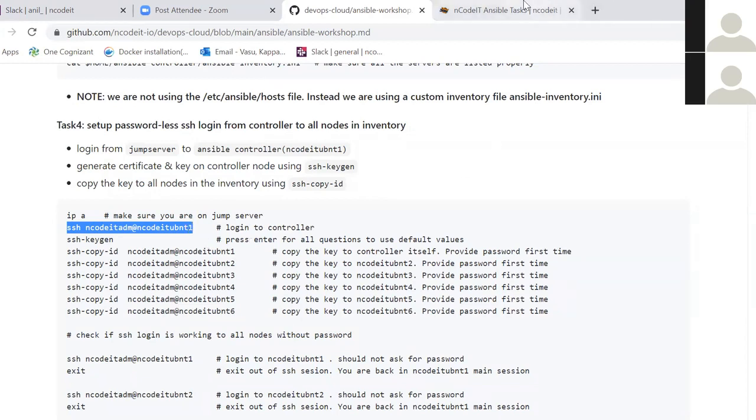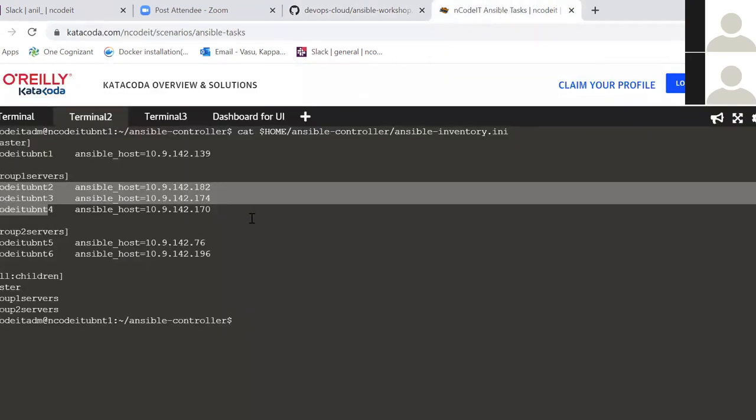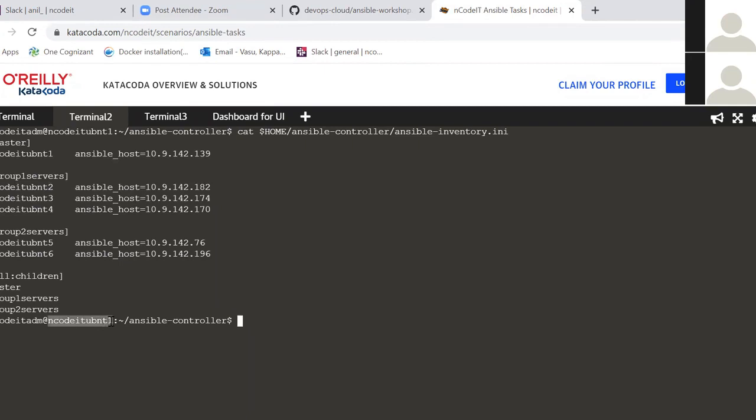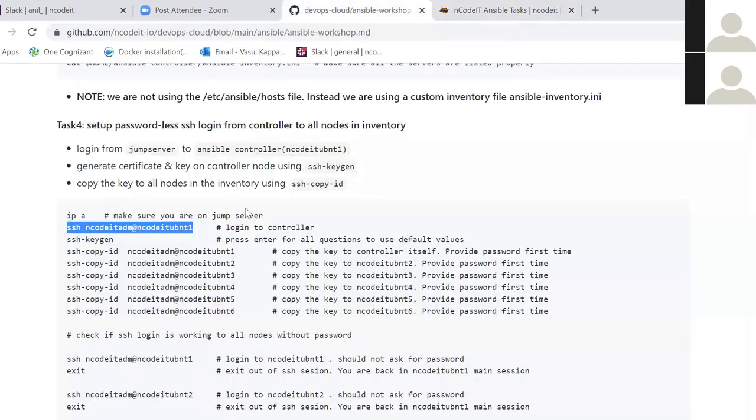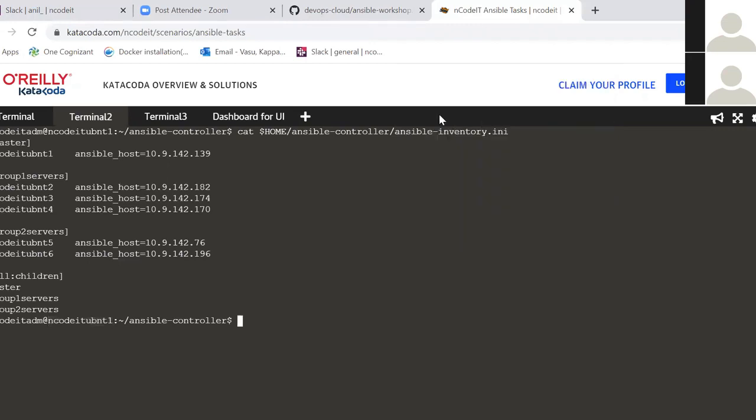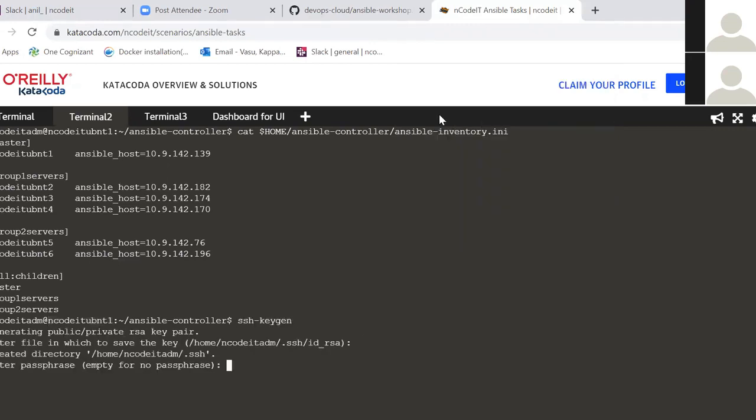If you are not on this server, try to make SSH connectivity. I am currently on the same server here. So just enter this command, paste keys, and give all enters, 1, 2, 3.